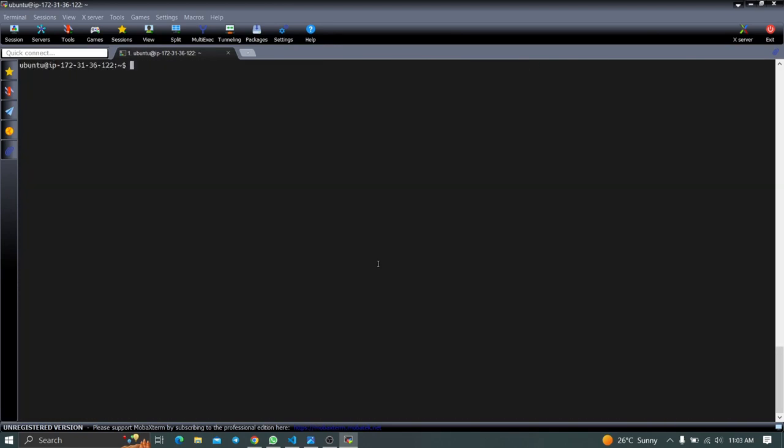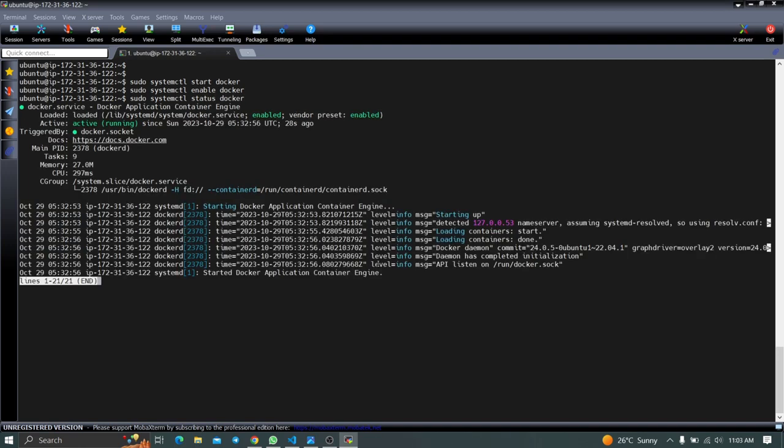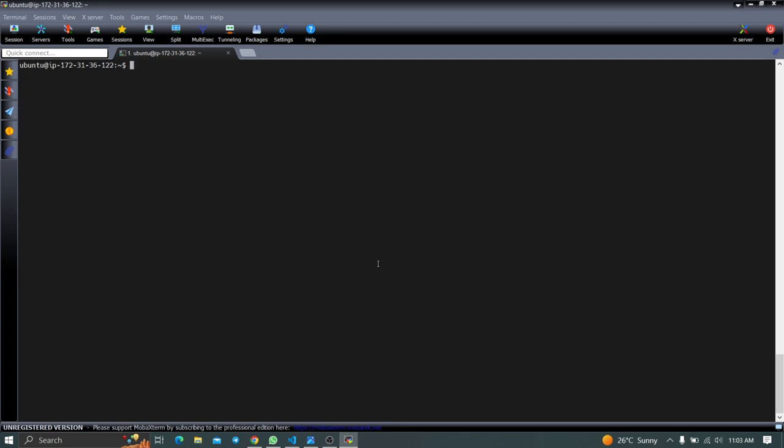Just clear the screen, and you have to start it and enable it by providing sudo systemctl start docker, enter, and just enable the Docker. So enable, and you can see the status also, status, and you can see it's active and running. So Ctrl+C and Ctrl+L to clear the screen.